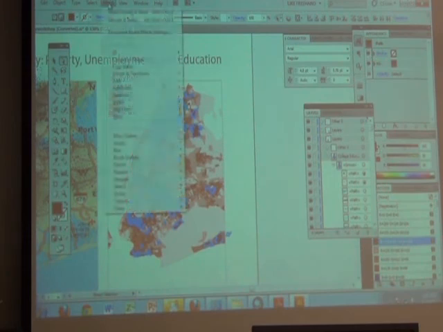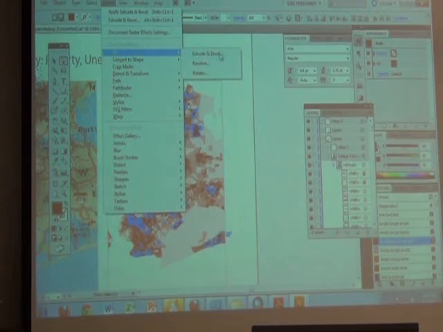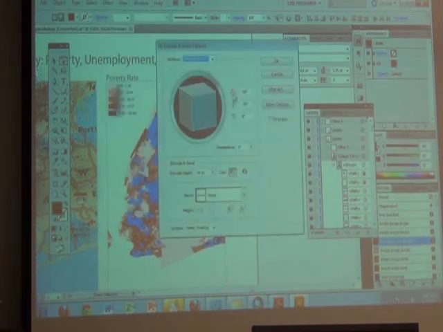And I want to apply an extrude and bevel effect. Under Effect, go to 3D, go to Extrude and Bevel. I was just telling Anna, 3200, after years of research, these are the best parameters. Now the extrude depth was 50. I think that's a little too high, so I'm going to choose 25 points here.